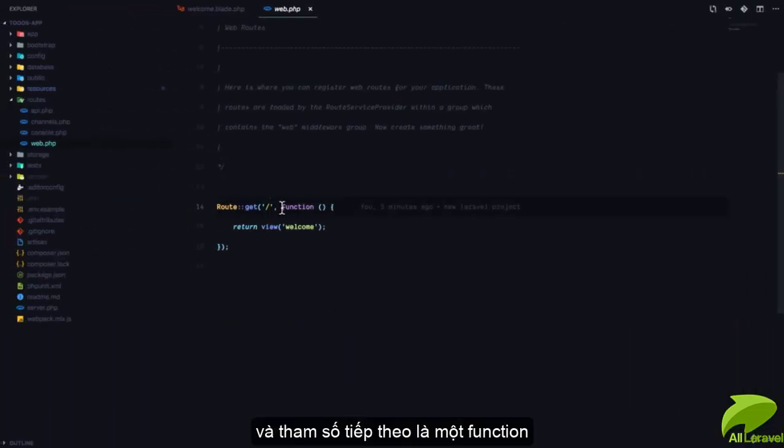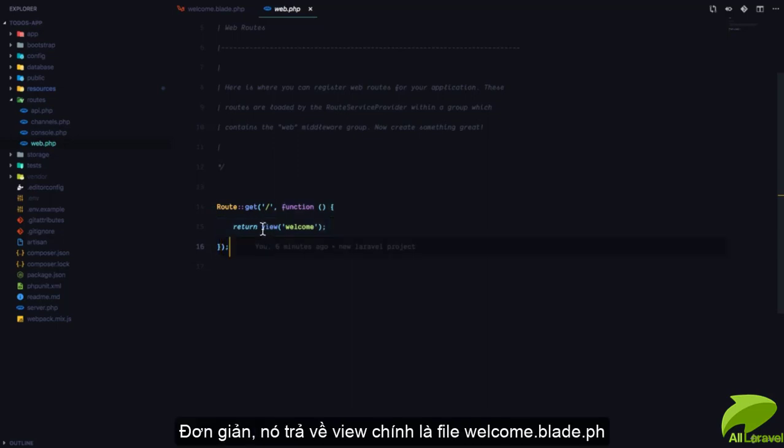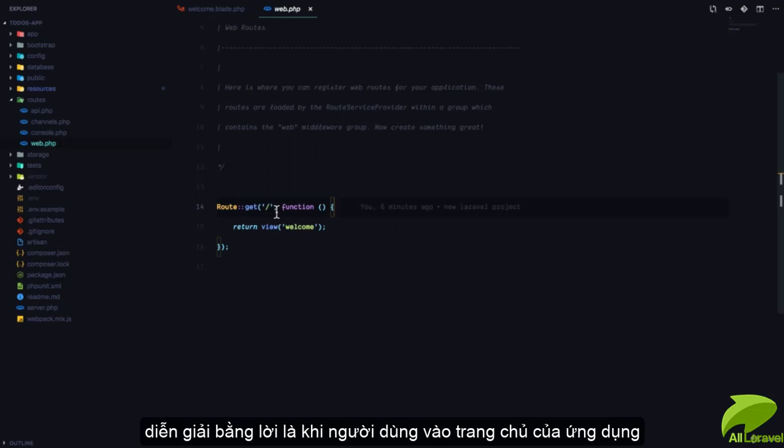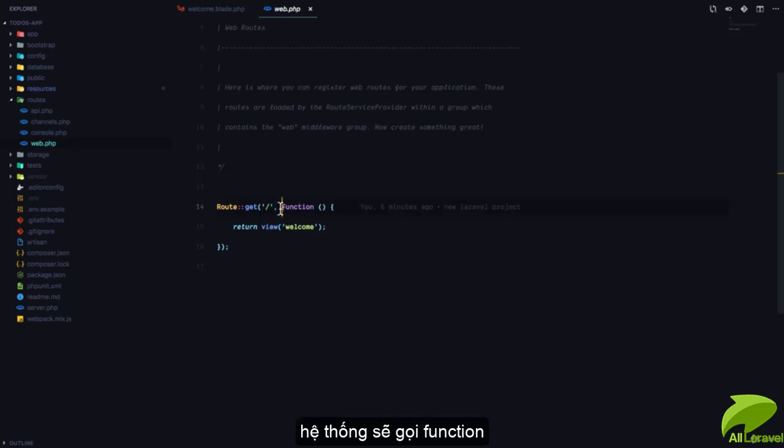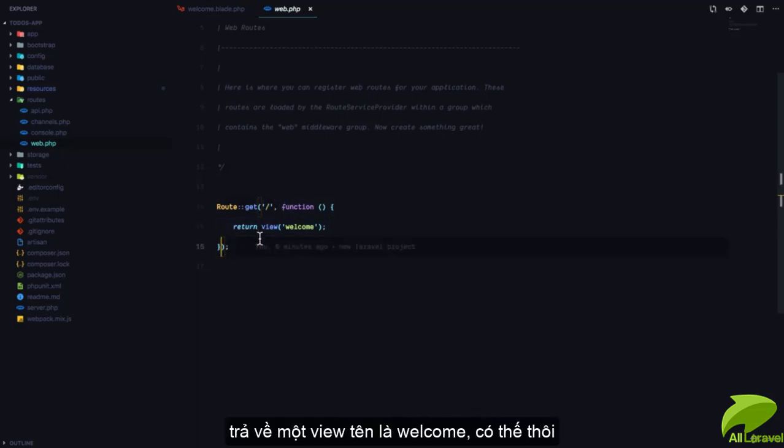And the next argument is a function. And this function, what does it do? It simply returns a view called welcome. And it's simply saying when the user visits the home page of the application or the index page, this path right here, then this function should be called. And what does this function do? It returns a view called welcome.